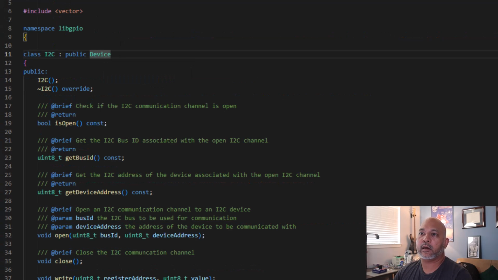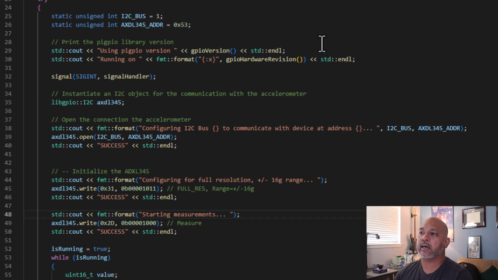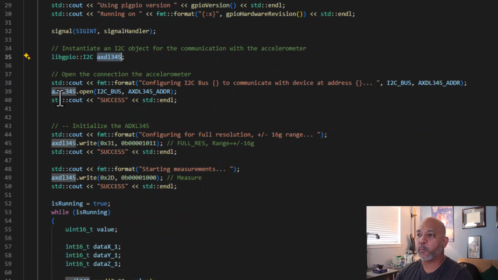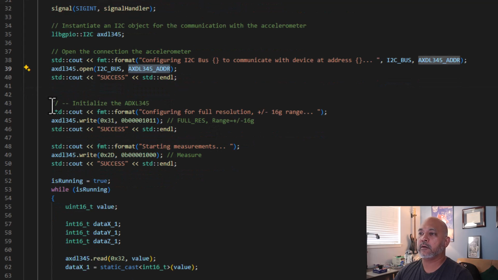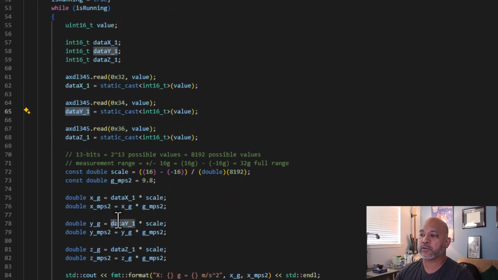When we do that and we apply this to our application, we see that the application gets a little bit simpler. So we can open the connection, we can instantiate an I2C class object that we're just going to call ADXL345 for now. And then we're going to open a connection to that device. Here's the bus. Here's the address of that device. And then we can write the resolution and range to it. We can start measurement mode, and then we can start reading data from it. In this example here, we're using the read short function to read in the individual XYZ axis values separately, and then we do our scaling here.